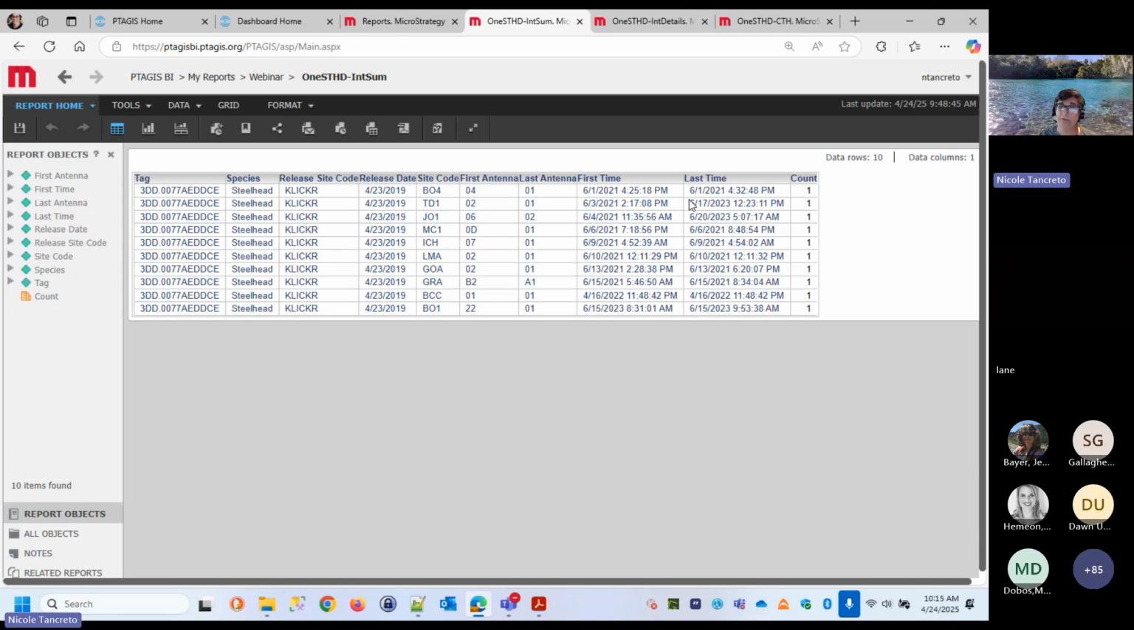One thing to be aware of if you're using this data source is if we take a look at this example of when it was detected at the Dalles, the first time is in June of 2021, and the last time is in June of 2023. So you don't have information about the in-between times. Just something to keep in mind for that.